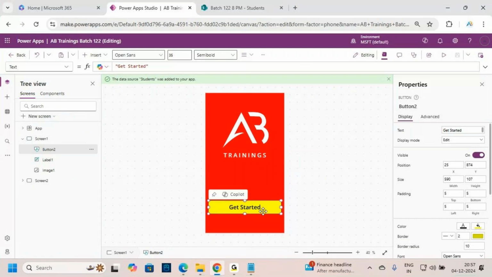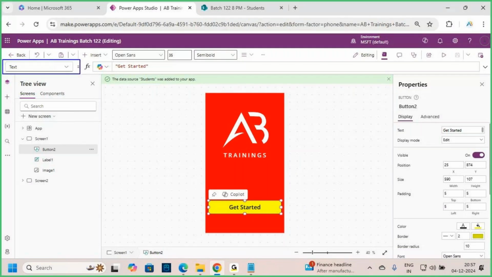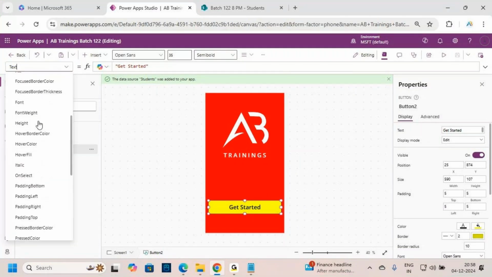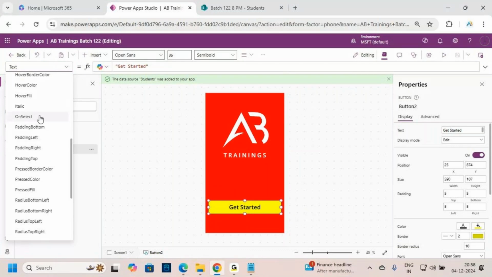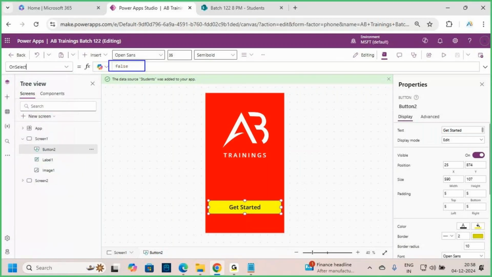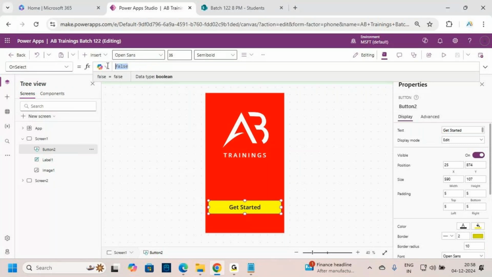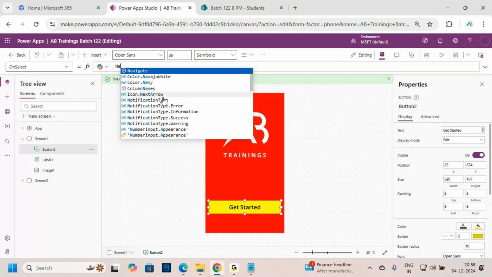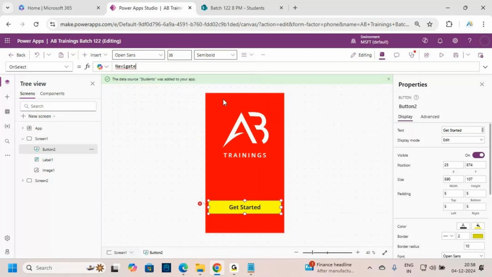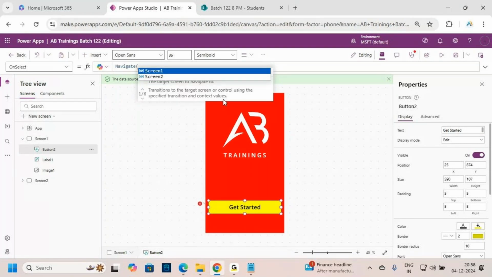So select the button. This button has a property here; you can see the properties here also. There is a property called OnSelect. Select the property. By default, what is OnSelect? False, which means it doesn't perform any action. So now just remove it. Whenever I select this button, on select I want to navigate to screen 2. To navigate from one screen to another in Power Apps, there is a function. What is that function? Navigate. So once you pass in the function name, Navigate, open brackets. Now you need to navigate to which screen?